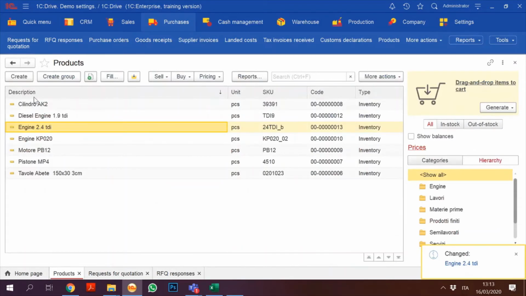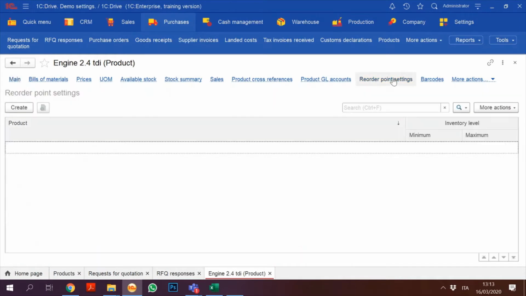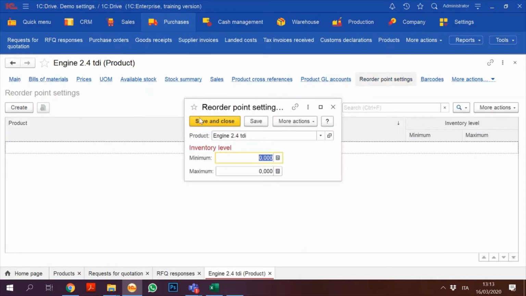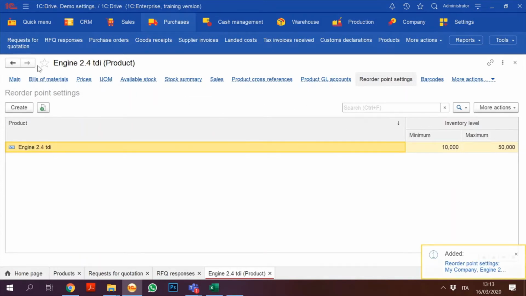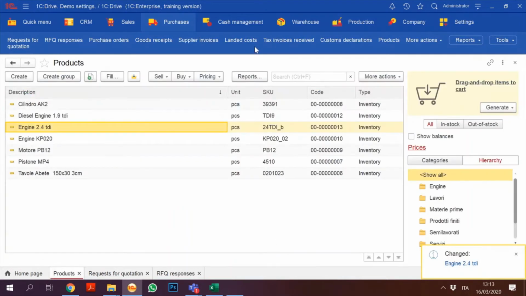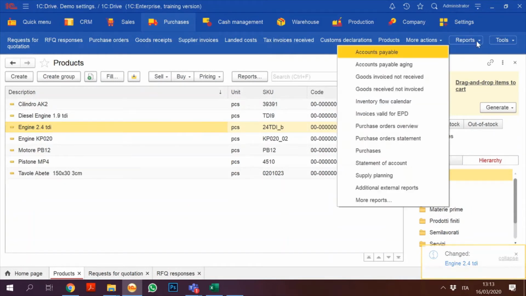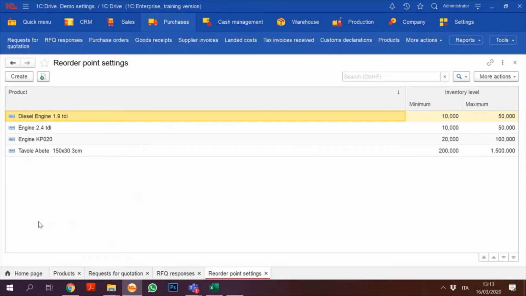Okay, and we have this. Now I want to try this engine. Let's also put this reordering point setting for these goods. For example, here we have 50 again. This is level min. Now I save and close. You can always see also that there is a moment. I open it this way, reorder point in center. You see that we have this.